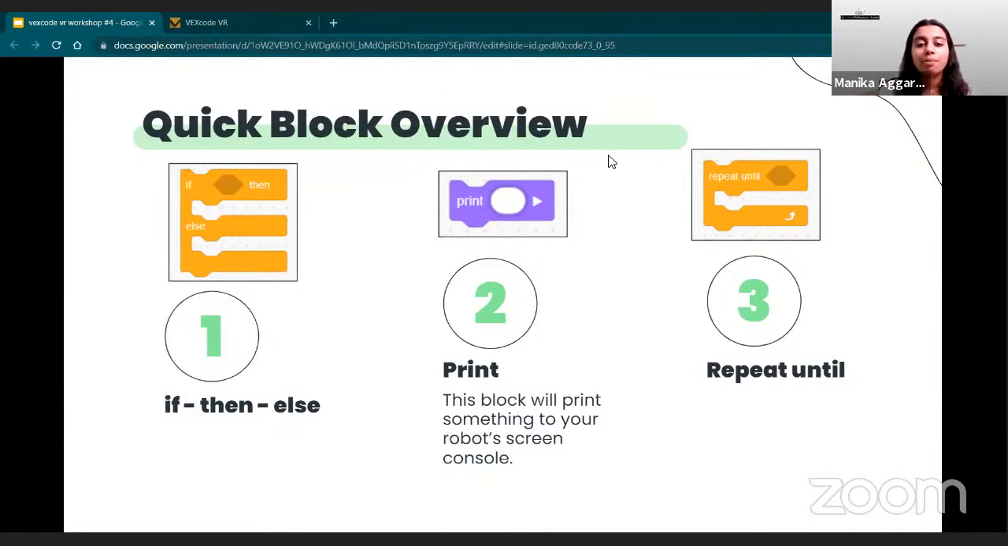However, this block says repeat until. So what do you think the repeat until means? You know, if I say I will keep walking forward until I hit a wall. So until I hit a wall, that means it will keep doing that. And then every time it will check, have I hit the wall yet? Have I hit the wall yet? And if it has hit the wall, it will stop.